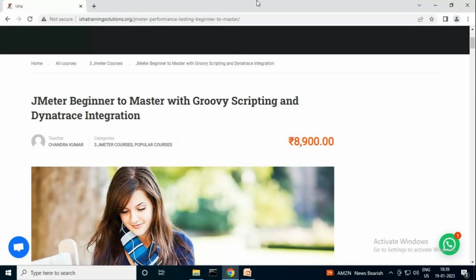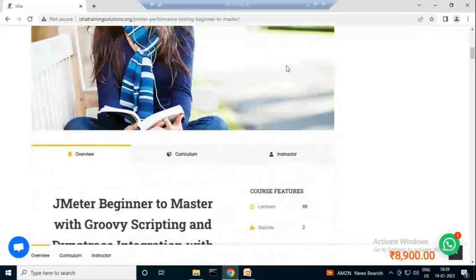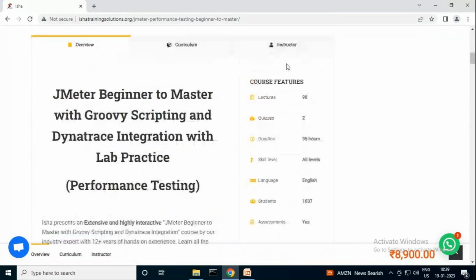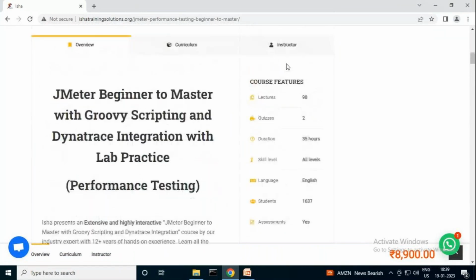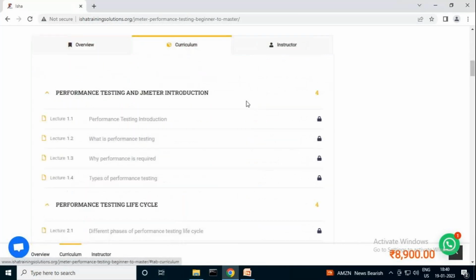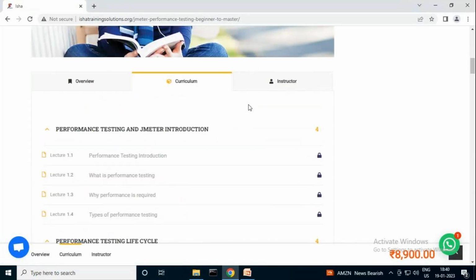What is the duration of this course? So it will be around 40 to 45 hours of training. Detailed training. So let us go through the curriculum.